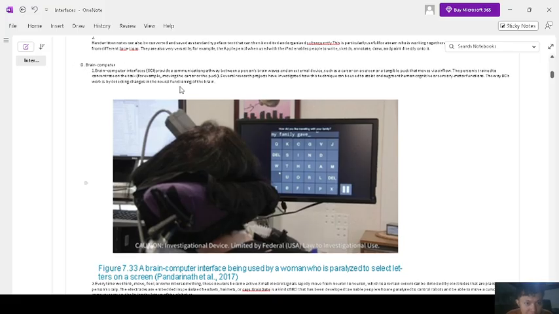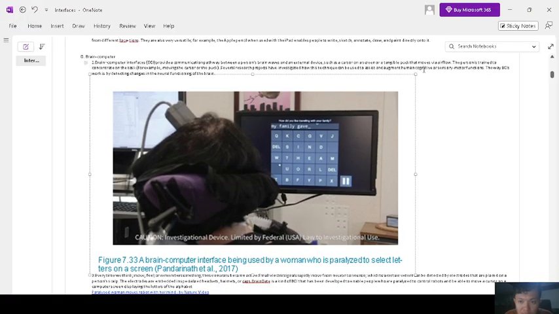For command line interface, we haven't discussed the brain computer. Brain computer interfaces provide a communication pathway between a person's brain waves and an external device such as a cursor on a screen or a tangible puck that moves via airflow. The person is trained to concentrate on the task, for example, moving the cursor or the puck.